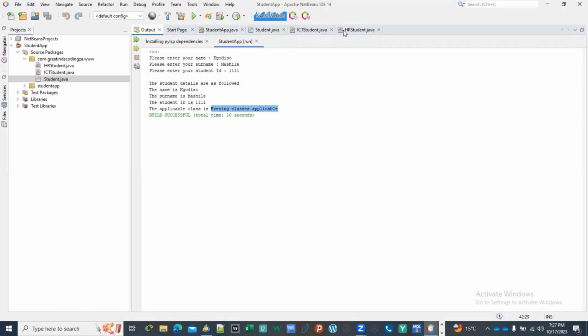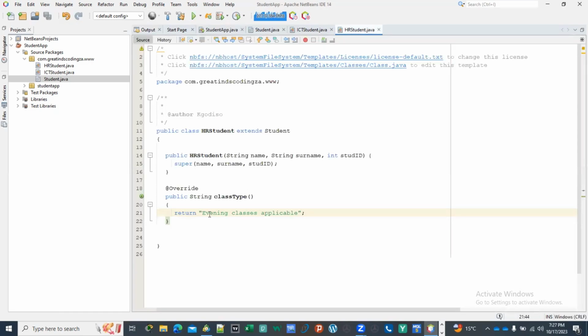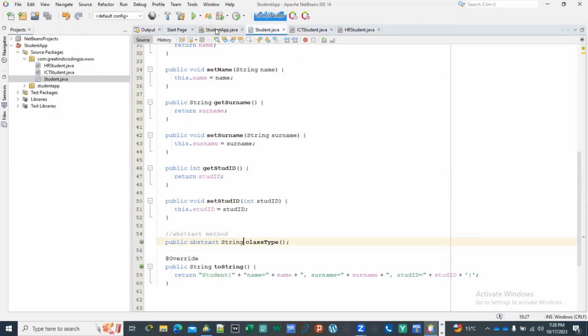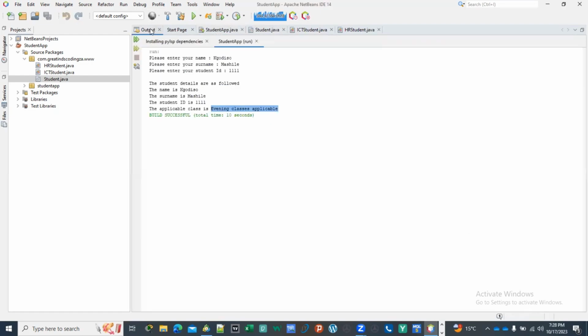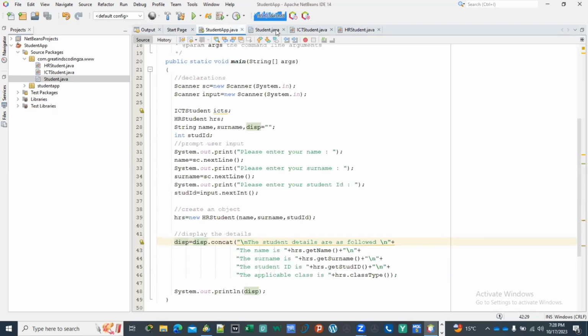Why? Because I've used HR, where the return type here is just going to return the message, which is going to say evening class applicable. So meaning that whenever I put in the details, it's going to tell me that, okay, for you, Khodiso, what is applicable is that you can use evening classes. So that is what we were trying to implement here.